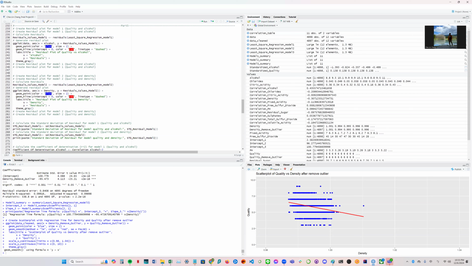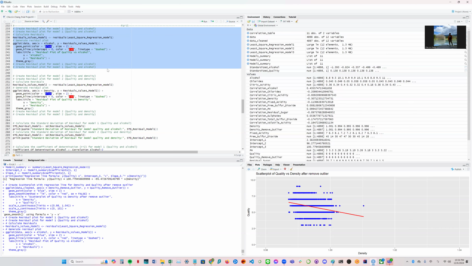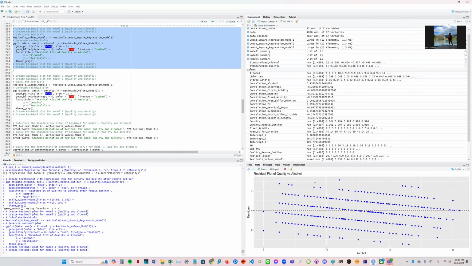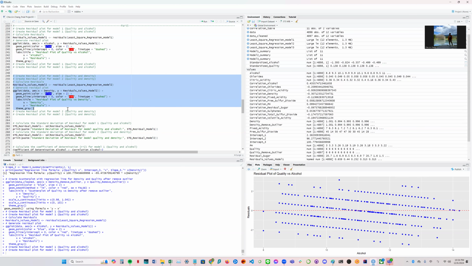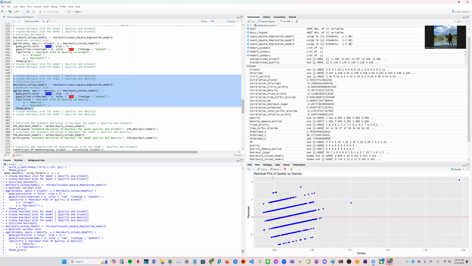And in part 5, we can use the least square regression model that we just built in part 3 to calculate the residual of it. And here I'm going to execute the code here, and it will draw a residual plot. As you can see here, it's the residual plot of quality versus alcohol. And here is another residual plot. As you can see here, it's the residual plot of quality versus density.